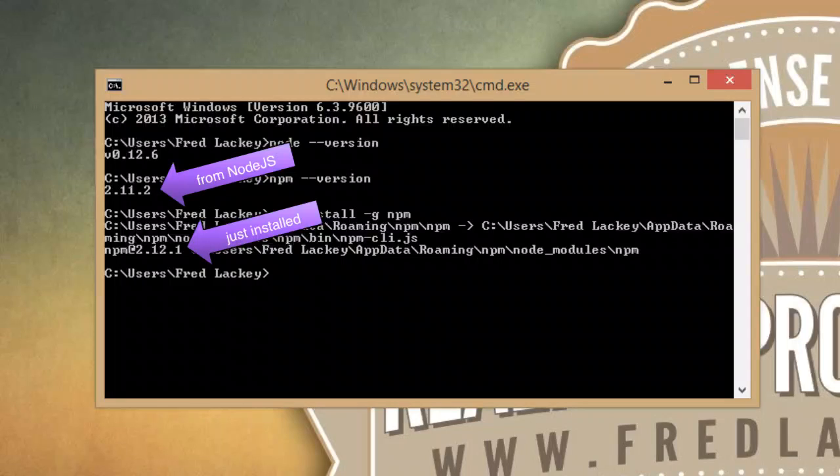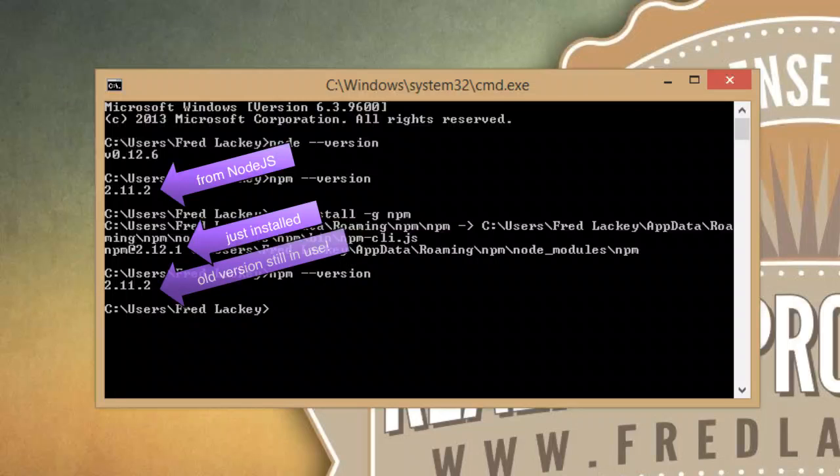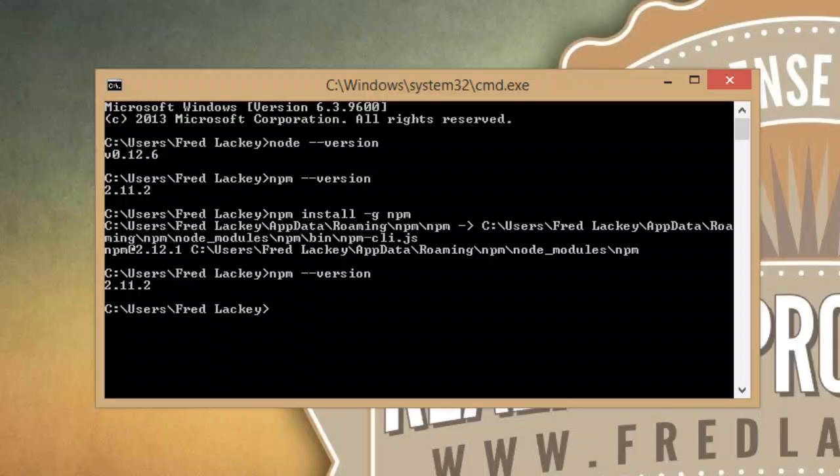Now I'm going to show you the small snag I referred to. We're going to execute NPM with the same version command. And as you can see, the version has not been updated. We expected to see 2.12.1 installed as the running version, but instead we have the same version that shipped with Node. What this means is that even though we installed the most recent version of NPM, it's not being used. Let me show you what's going on.